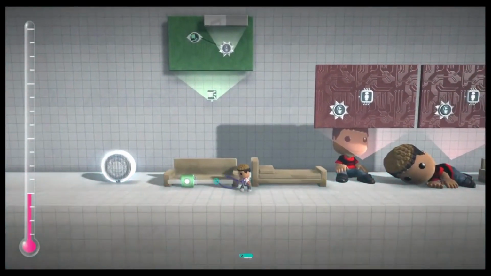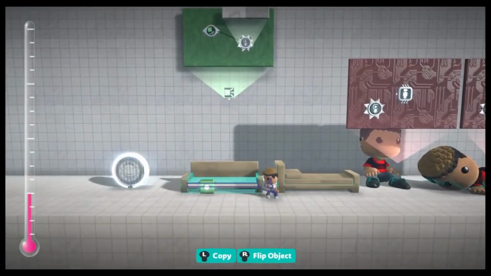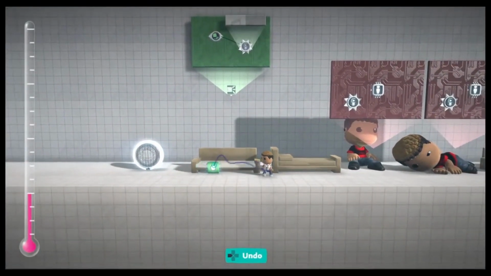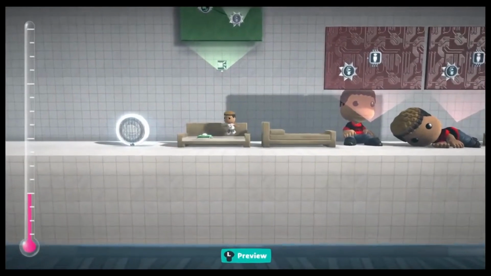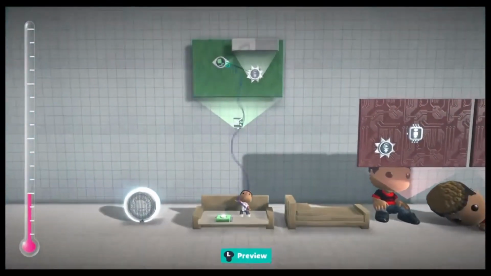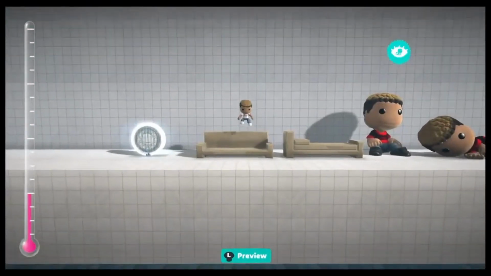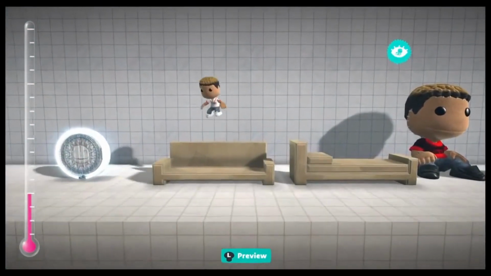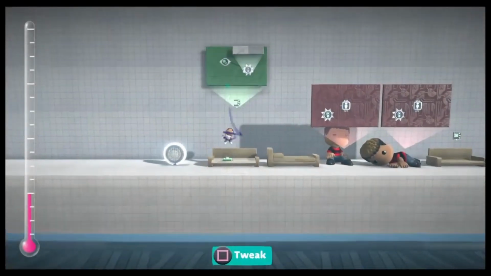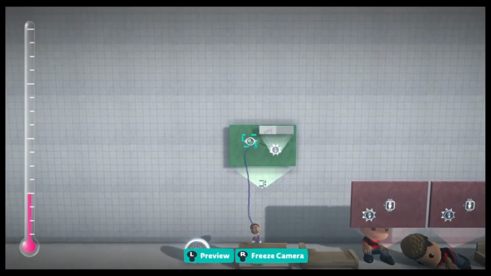And in order for this to work right, we need to set the impact sensor to include touching, which means that any material that's like sticker panel or hologram where you could just walk through it, the impact sensor will sense that as well. So you'll see that it works just like the other one.